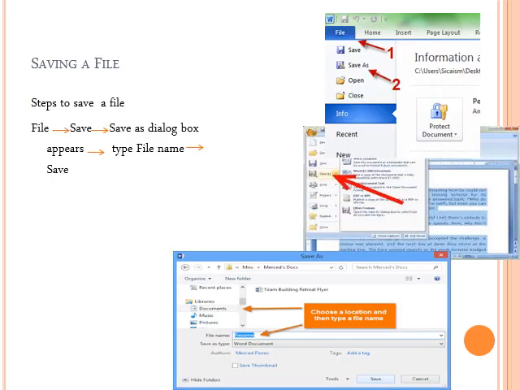Saving a file. Saving a file is very important. If we do not save our file, then what will happen? We cannot access it when we require it. So again we have to create the file in the future. Suppose we want to make any changes in the future, that also we cannot do.